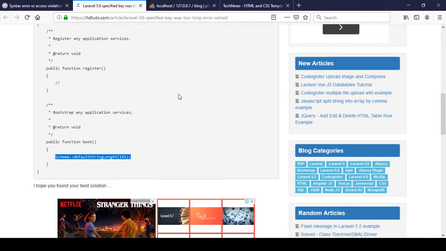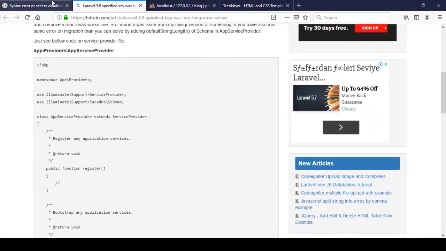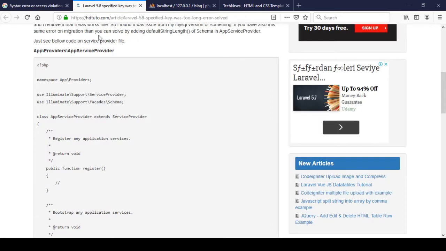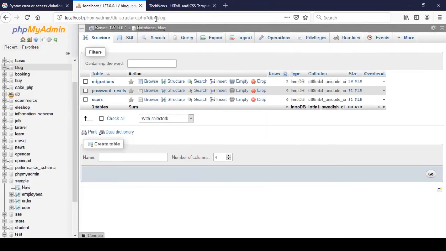If you face any issues, just let me know about it. Otherwise you can also search for those things on Google. There are so many resources in Laravel, so it will help you a lot. Right now I solved that issue, and here I successfully migrated all our things.